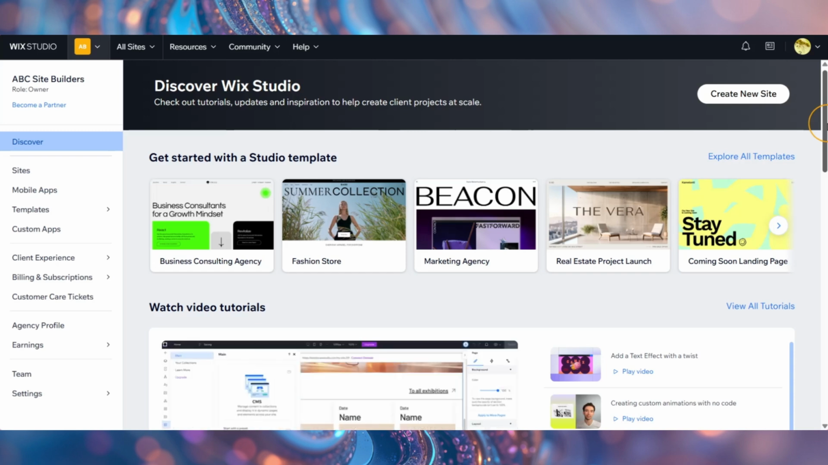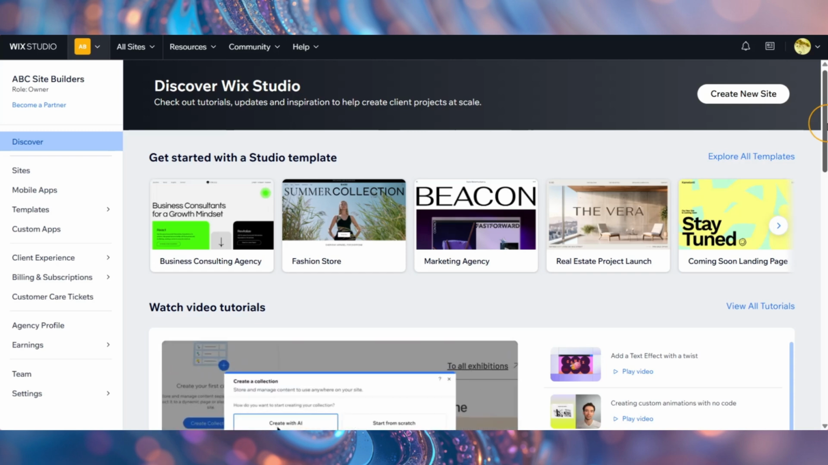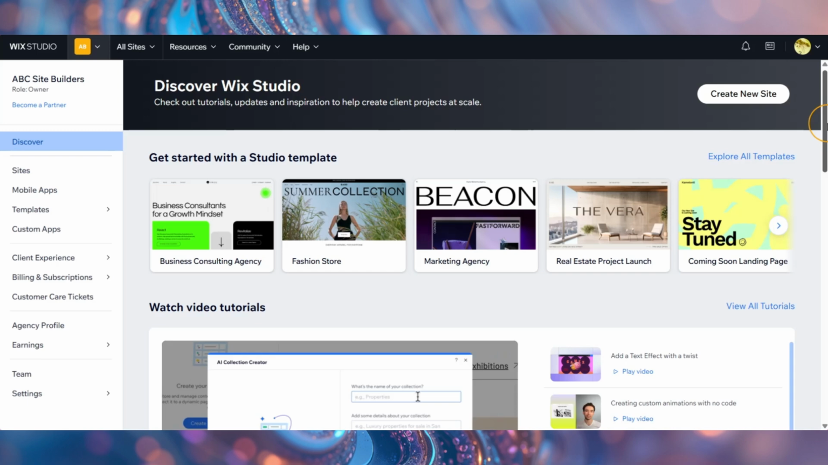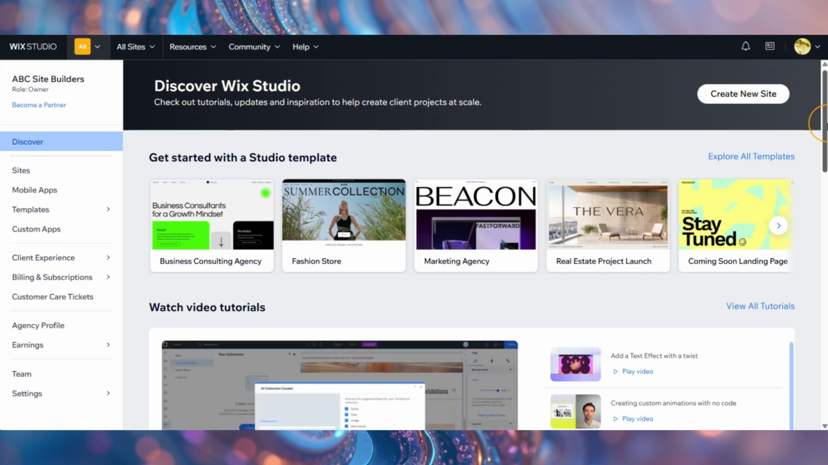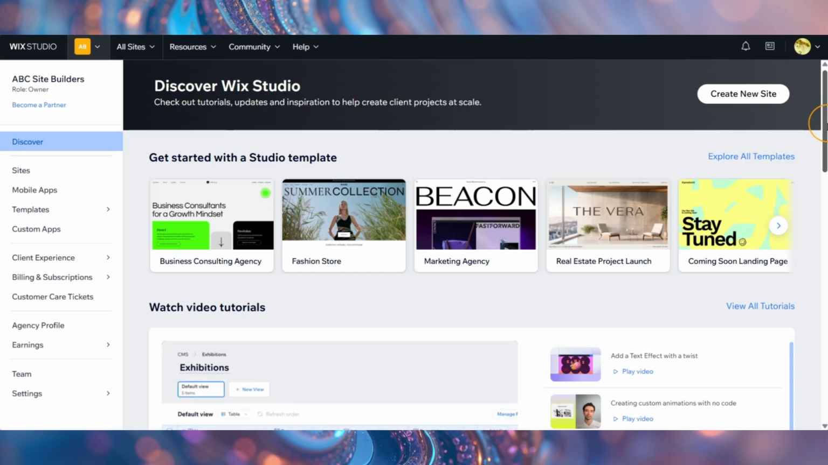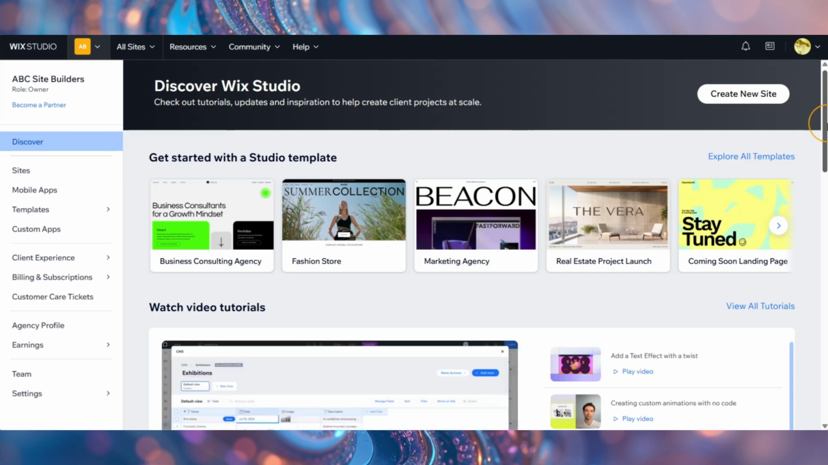Don't want to start from scratch? Skip the blank canvas and use a template to jumpstart your design. If you want something even more stunning, you can buy professional designs from the Wix Template Marketplace. Today, we'll show you how to buy studio templates so you can build your ideal site in minutes instead of hours. Just a few heads up from Wix first.